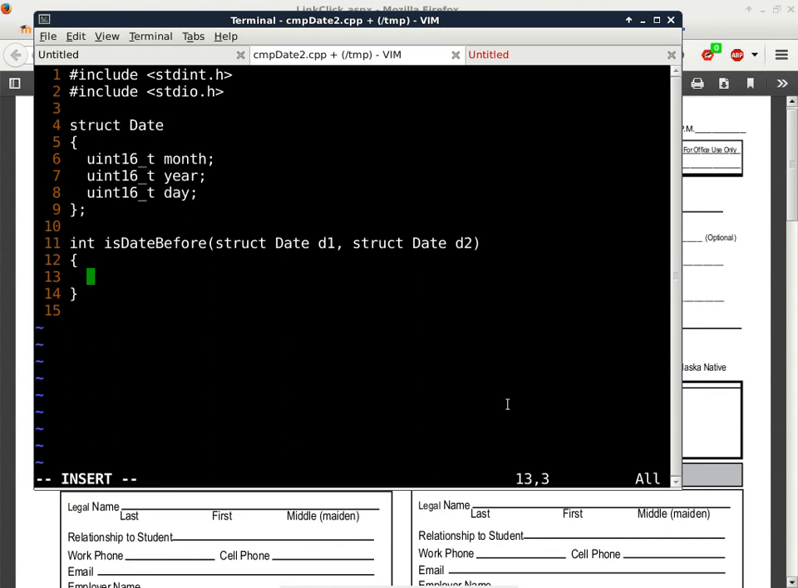So the first thing you might notice, as a difference between this version and the first version, is date before only has 2 parameters now instead of 6. And instead of using 3 individual parameters for one single date, each date is now represented by one single argument. So D1 is one argument, and D2 is another argument. But when you look at D1 and D2, they're not unsigned integers. They're not unsigned 16-bit or 32-bit integers. They are now of the type struct date, D-A-T-E. So that means D1 has its own components called month, year, and day, and then D2 also has its own components called month, year, and day.